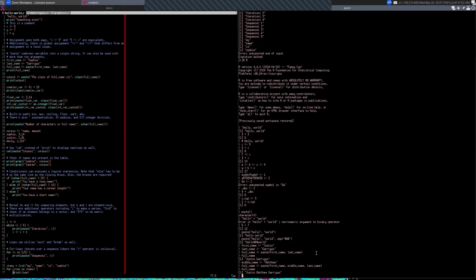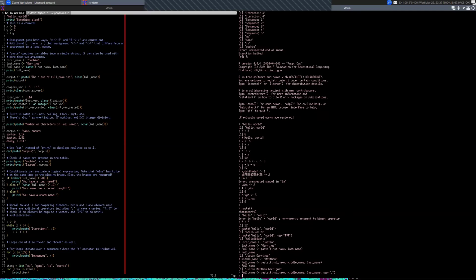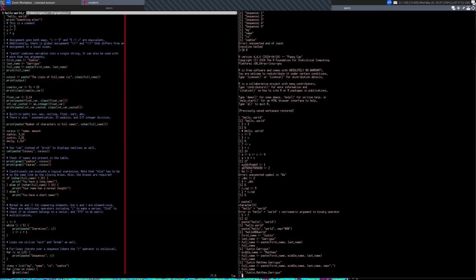Great. Let's say I want to do something crazier here. I'll say full name is paste first name. I think I can do up arrow here. Yeah, so on this specific REPL, I just do the up arrow and it'll do the last command entered. I'll say the separator is a comma. For instance, if I was going to do a CSV file, and now we can see it's Justin, Matthew, and Garrigus all like that. Great.